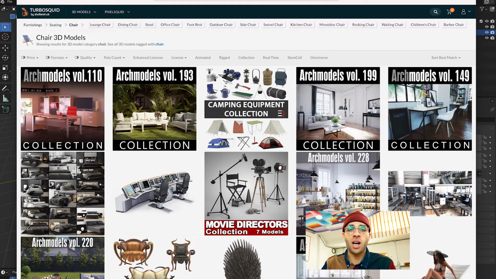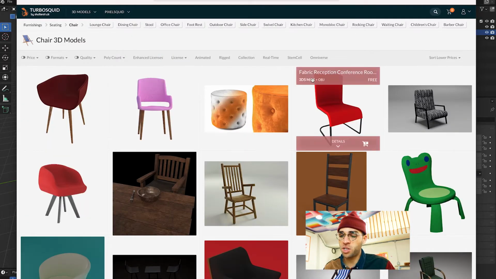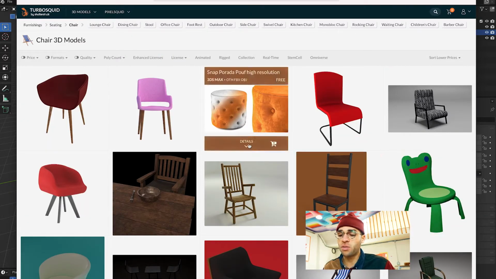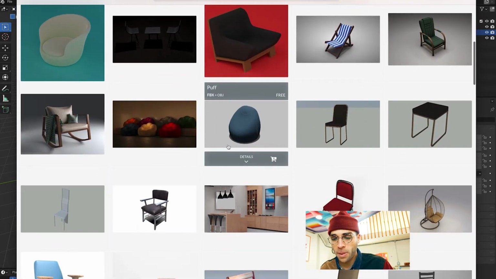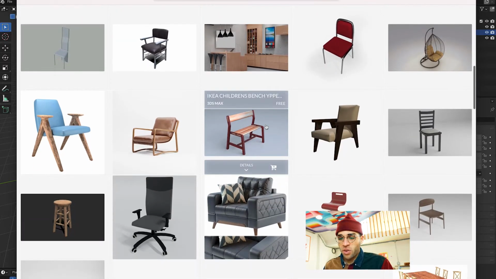Now Turbosquid has a lot of free objects on here, and then it also has objects that you would pay for. And unsurprisingly, it wants to give you the paid ones first. So in the right corner over here, where it says sort by best match, you can change that to lower prices. And when you hover over, it'll show you the price for these objects. So now all the free ones are up top. And I'm going to just see if we can find anything cool.